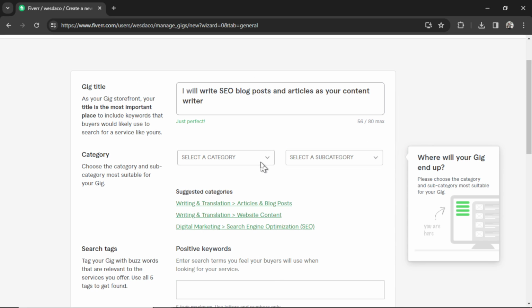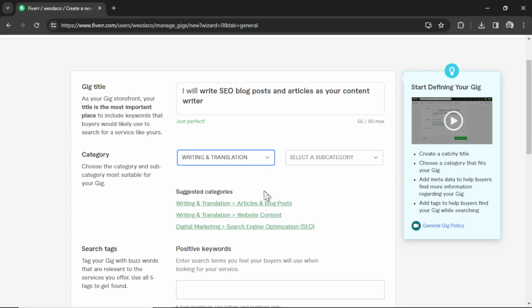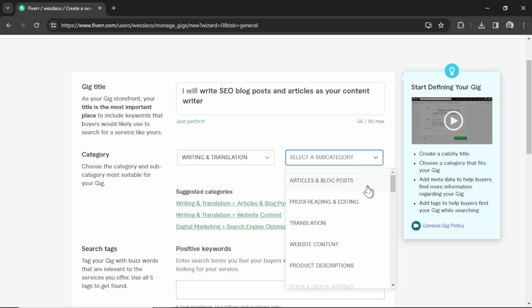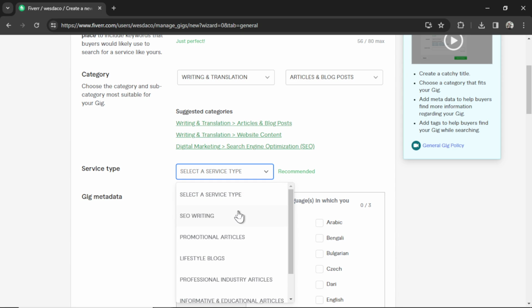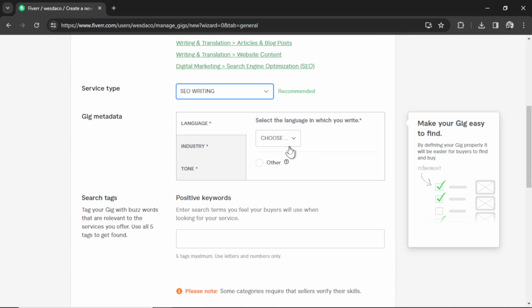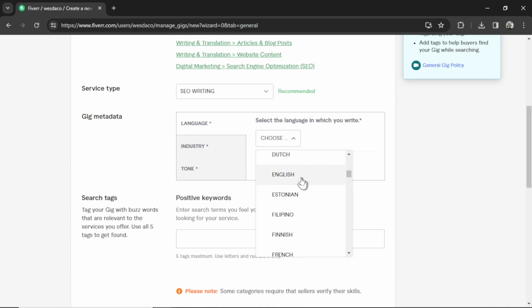Now I have to select the category. So this is writing and translation. And then a subcategory, it's gonna be articles and blog posts. So the service type is SEO writing, and I'll choose the language I write in, that is English.